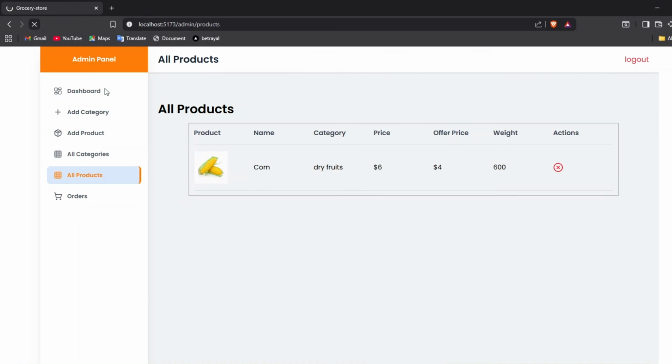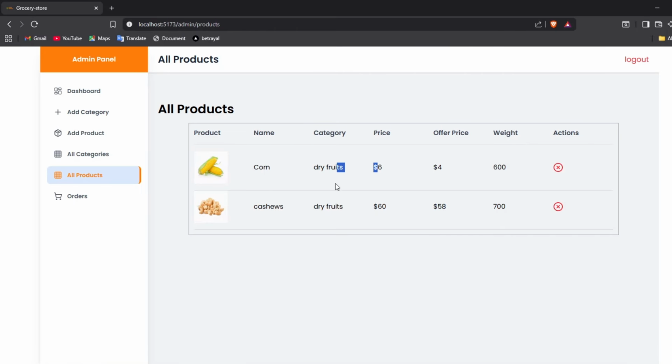I will just refresh this. So here you can see this is the second product. So we have successfully fetched the product. Let me just delete this product here.